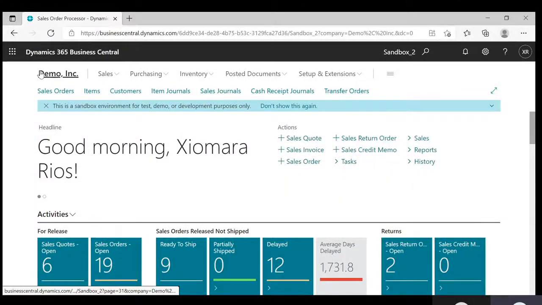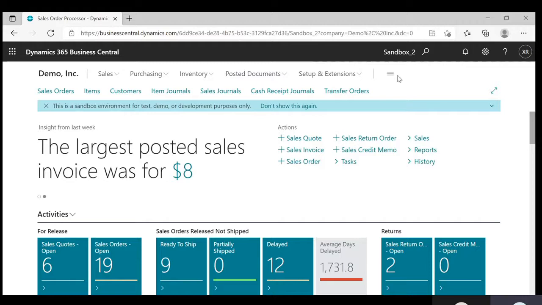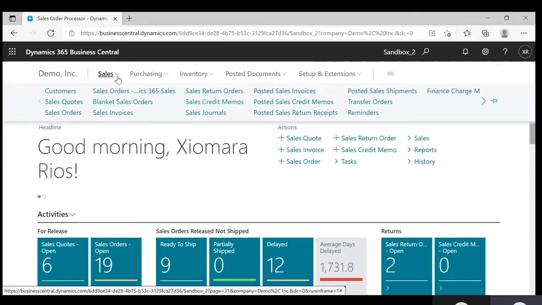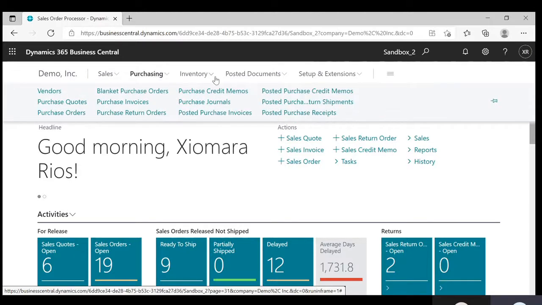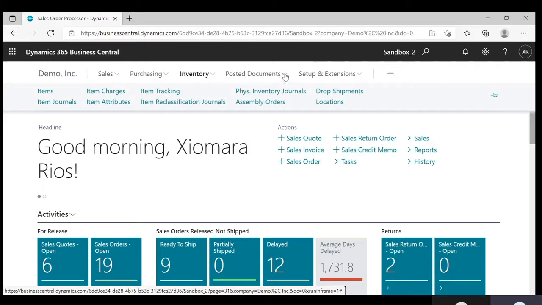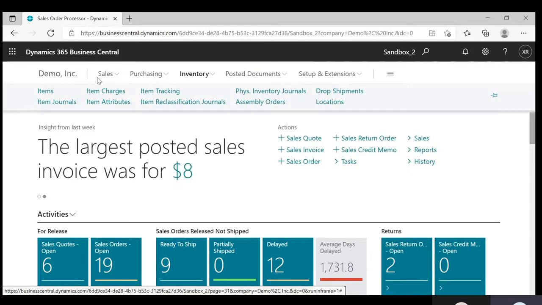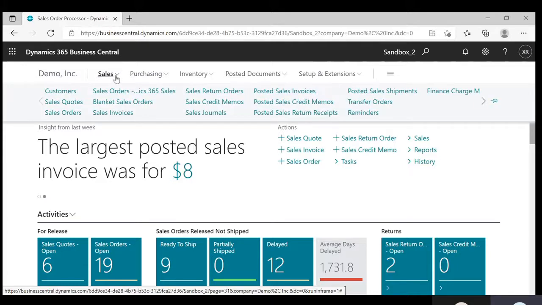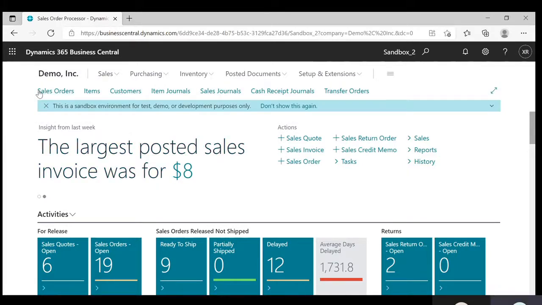The other bar that we have here is more regarding the company and all our tasks, according to our profile, as I explained before. So we have here the company name. We have some sales tasks that we can do here, purchasing task, inventory task, posted document, and setup and extension. All these buttons, all these actions and menus, we can change.